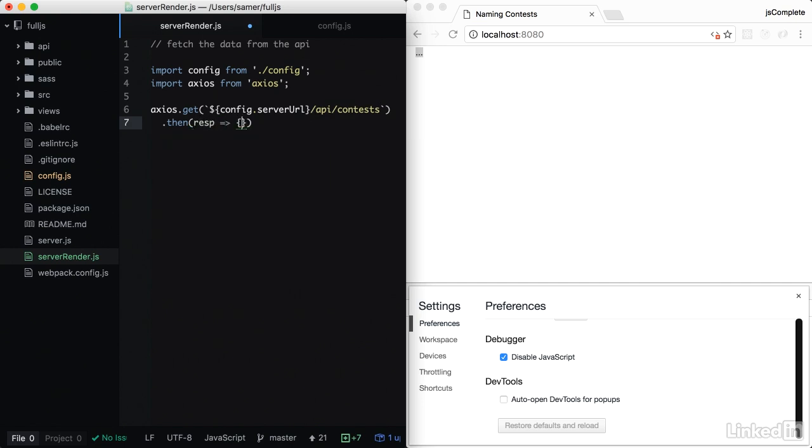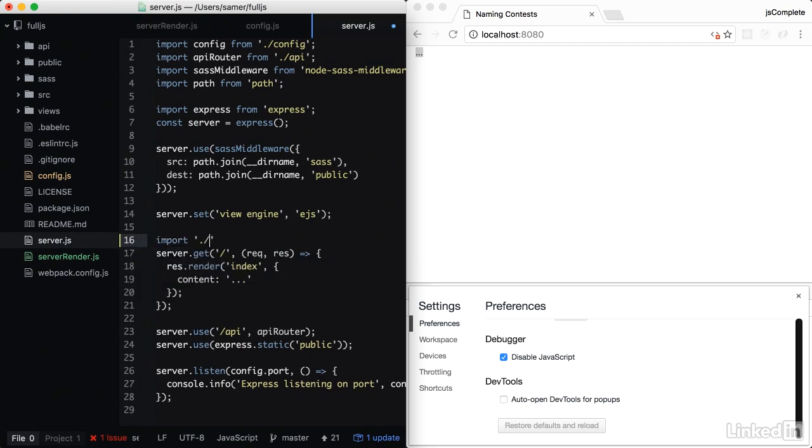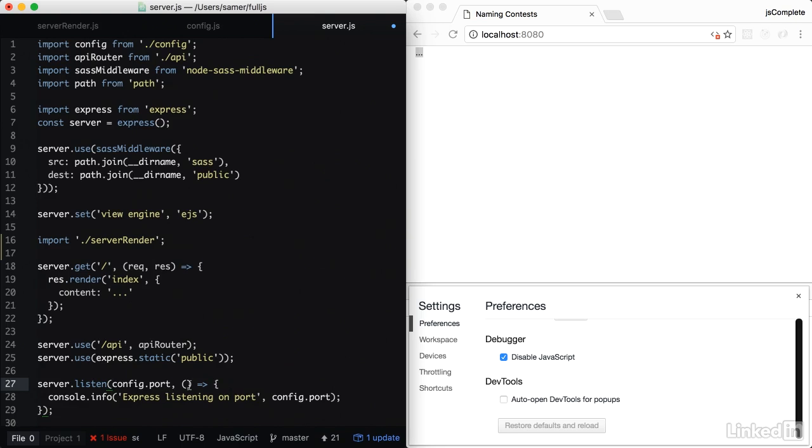So response is, let's just console log response.data and see that working. I'm going to go ahead and import ./server render just to trigger the code that I just did. And actually in the listen part here, when we listened to the port, we should also listen to the same host that we configured in our configuration. So config.host. This way it will bind to the same host that we have.